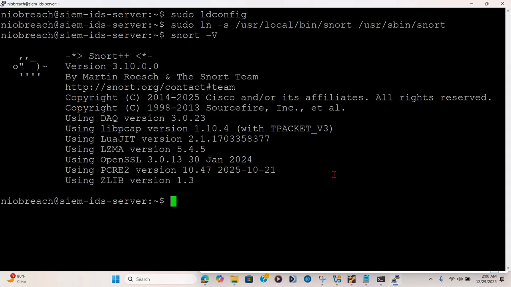Alright, so in the next video we'll be seeing how to configure Snort. At this point, what we did was just to get it installed on our Ubuntu server. So we need to configure Snort and see how we can use Snort to detect threats and so on.